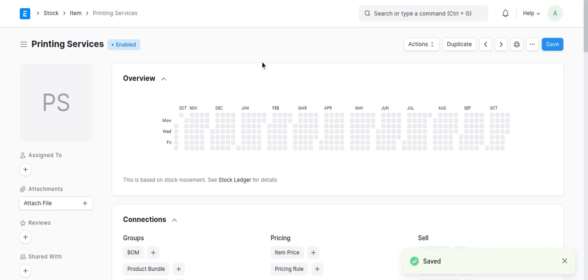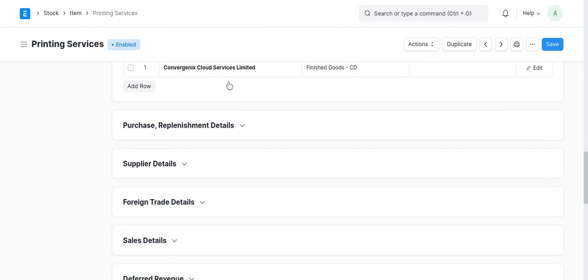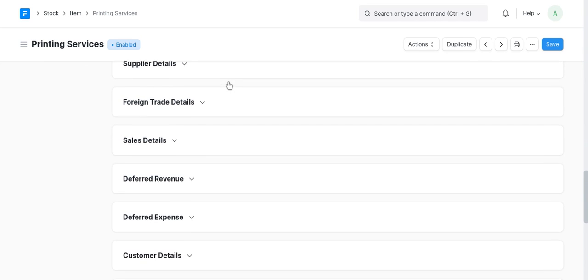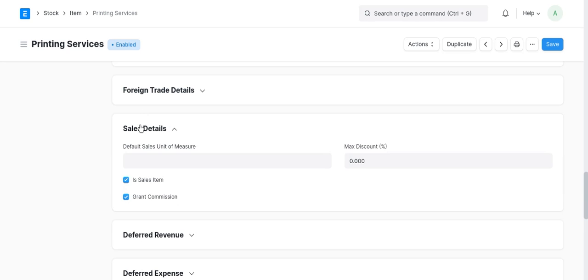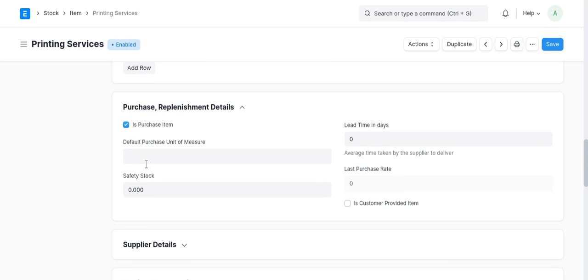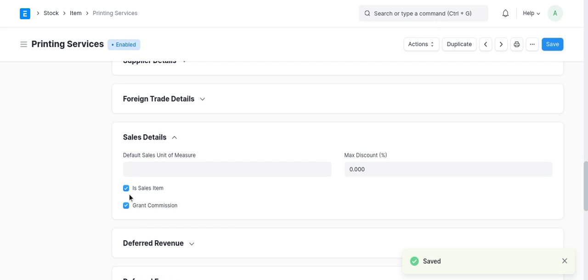So right now you've created an item called printing services, and you can also specify here if it's a purchase item, and here if it's a selling item, so a sales item. If it's not a purchase item, you just need to uncheck this and save. So anytime you make a change, you need to save it. If it's a sales item, you can leave that.